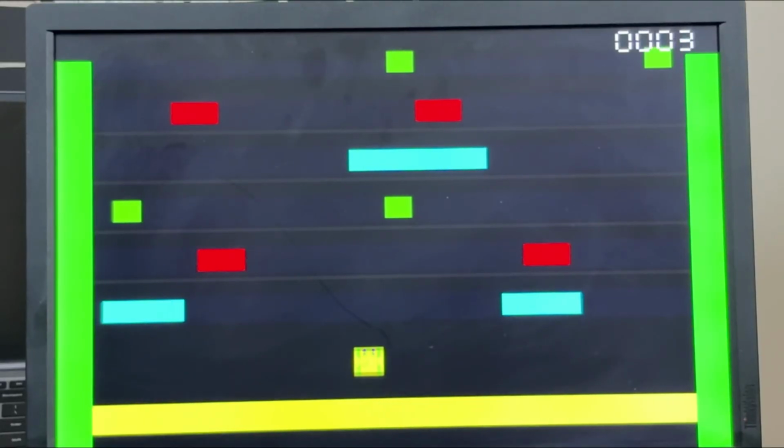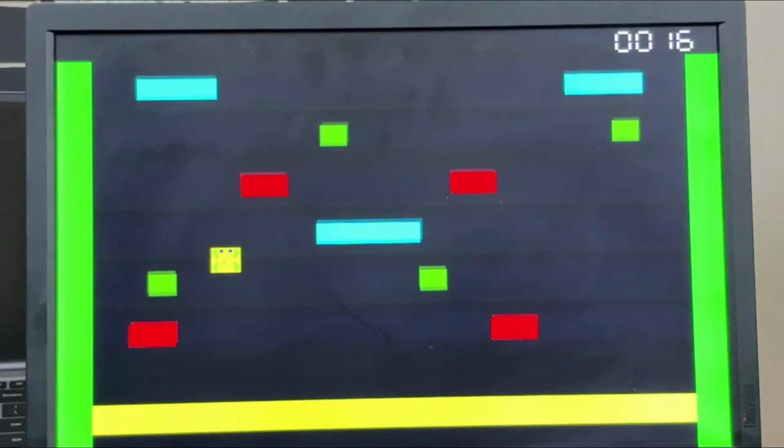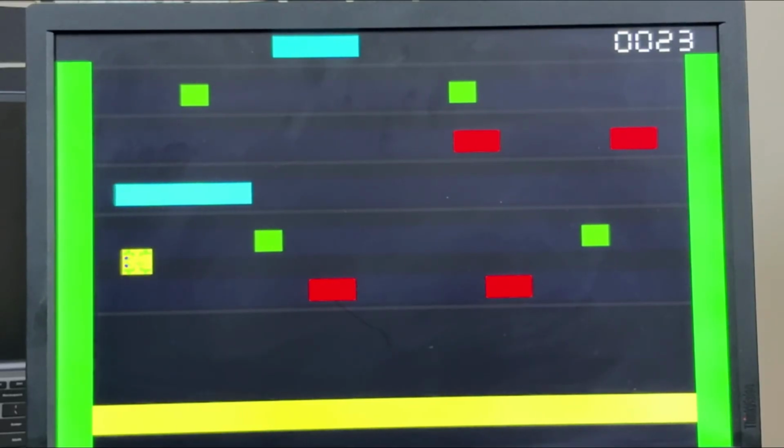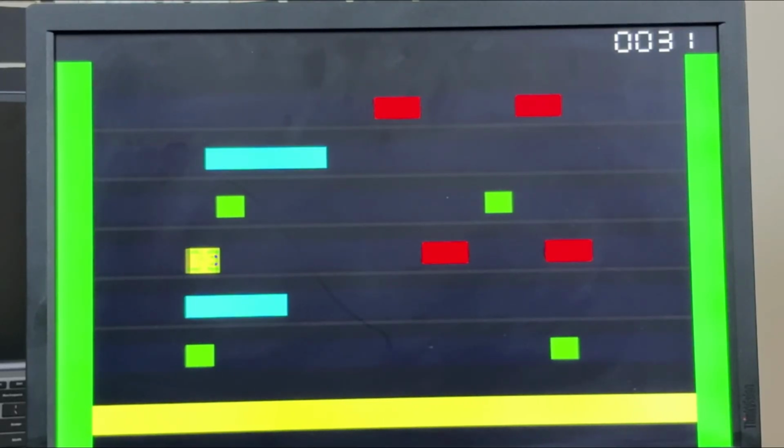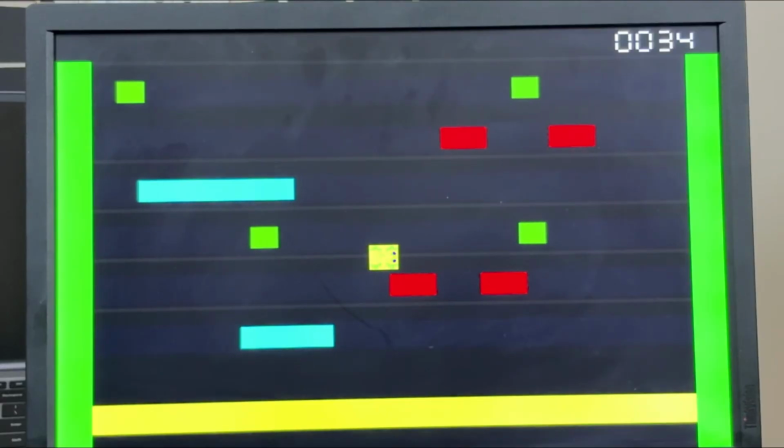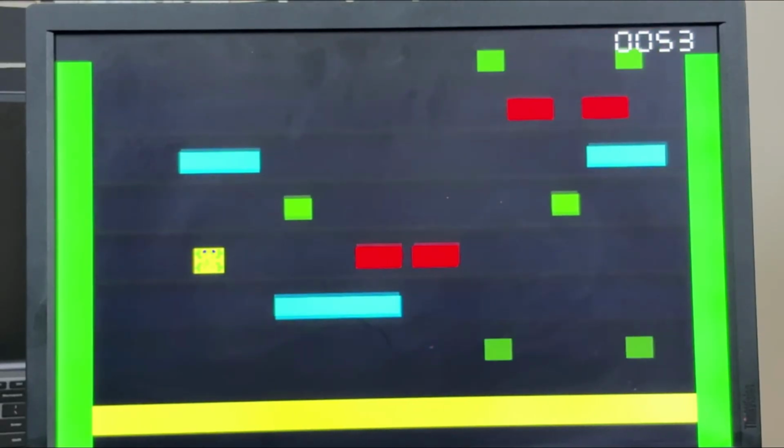Hello everyone. Today I am going to explain my project, which is VGA Lane Hopper game. This project is designed using Verilog HDL and implemented on a FPGA board. The output of the game is displayed on a VGA monitor.